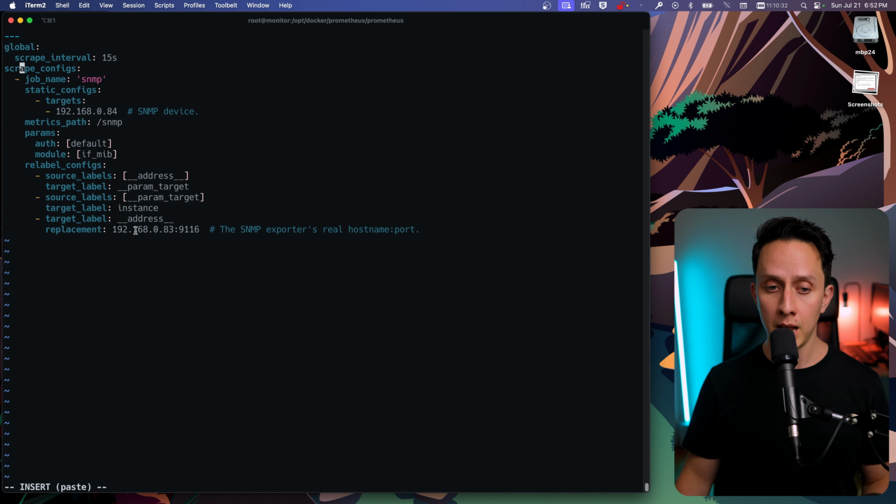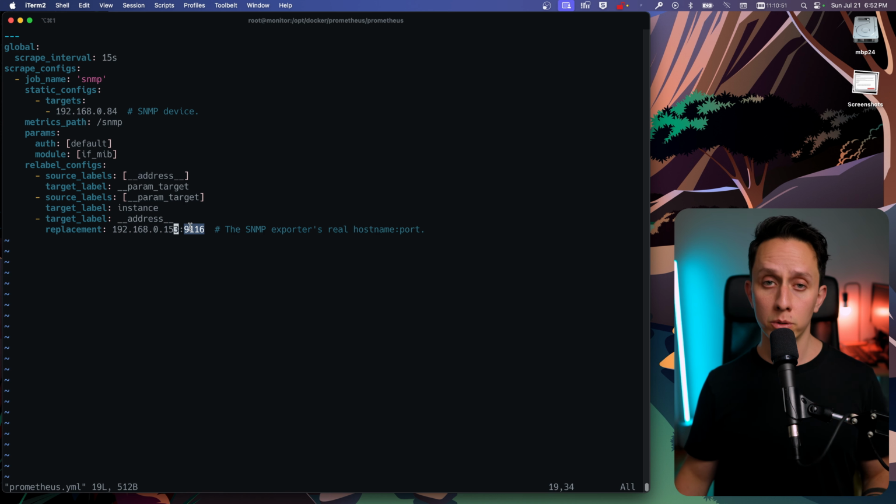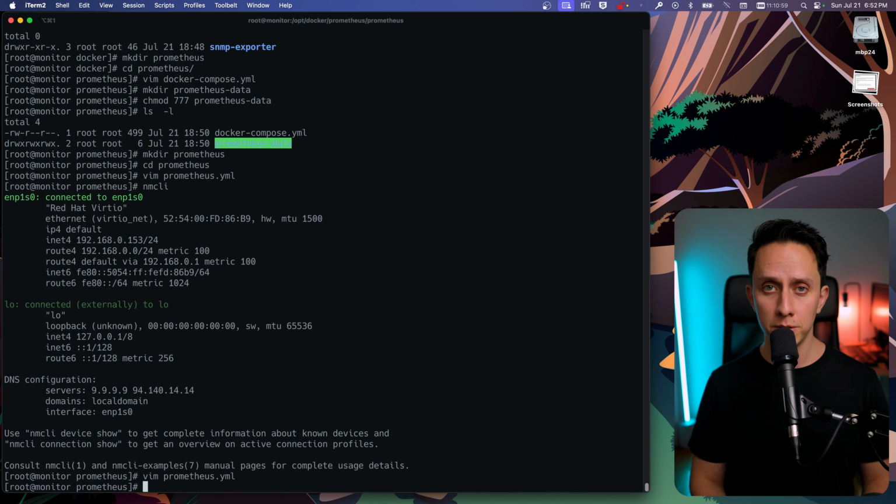We also need to add the IP of our SNMP exporter. In this case, it will be the IP of this VM. So this one right now is 153 and the port of the SNMP exporter. Okay, so now we're going to save this and we're ready to launch our Prometheus instance.